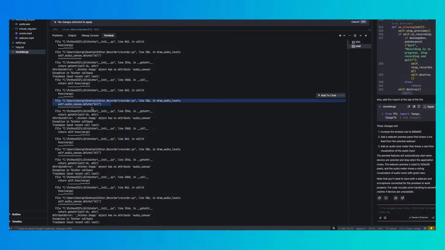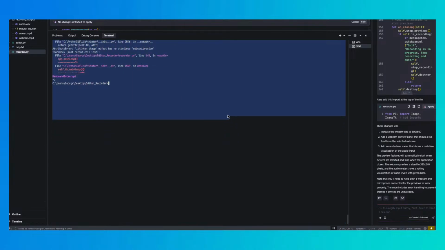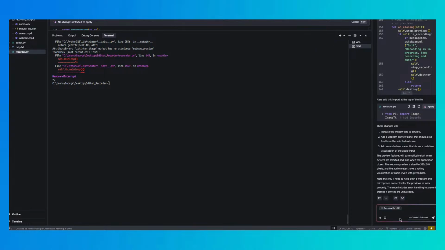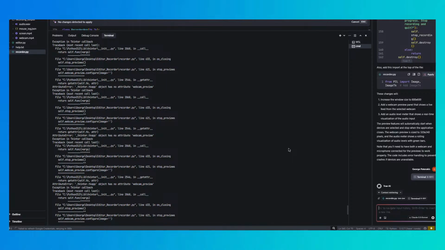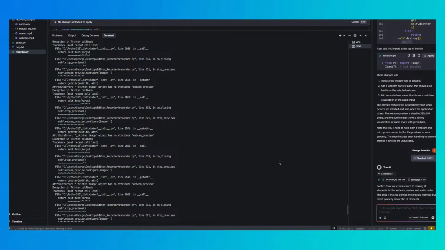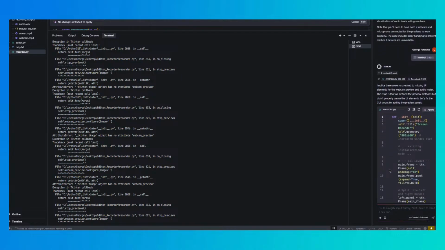Audio canvas, delete all. Tkinter has no audio canvas. I'm just going to put all of these into the code base and just tell it to fix it. I noticed there are errors related to missing UI elements, webcam preview, and audio meter. The issue is that we defined the preview methods but didn't properly create the UI elements. Let's fix this in the UI.